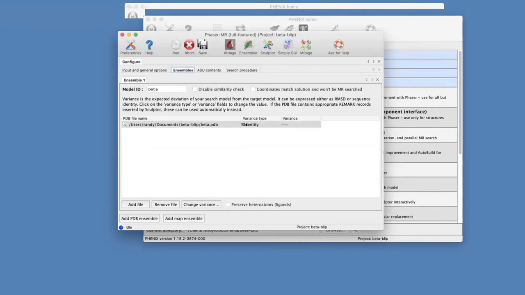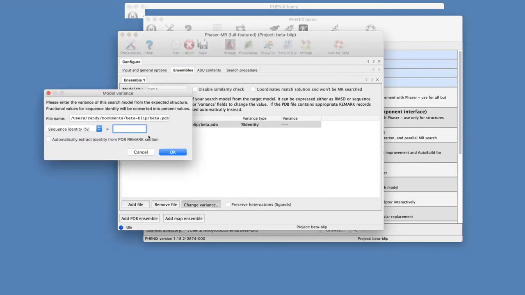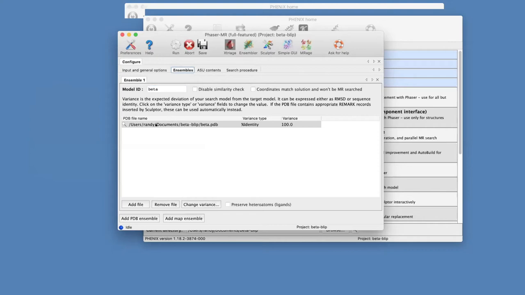And I need to say how good a model this is. This is referred to as the variance, or the size of the error. The default is to specify by identity. If I click on change variance, this is 100% identical, and I put in 100, click OK. Later on, you will probably see an example where Sculptor has been run first. Sculptor actually puts something into the PDB file, and it reads out the identity automatically.